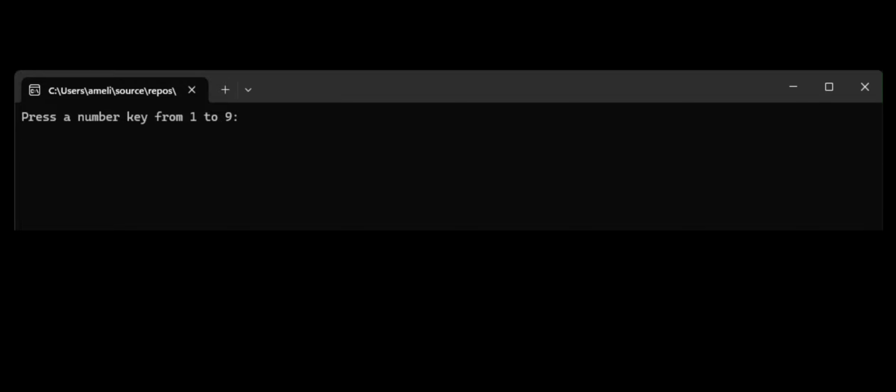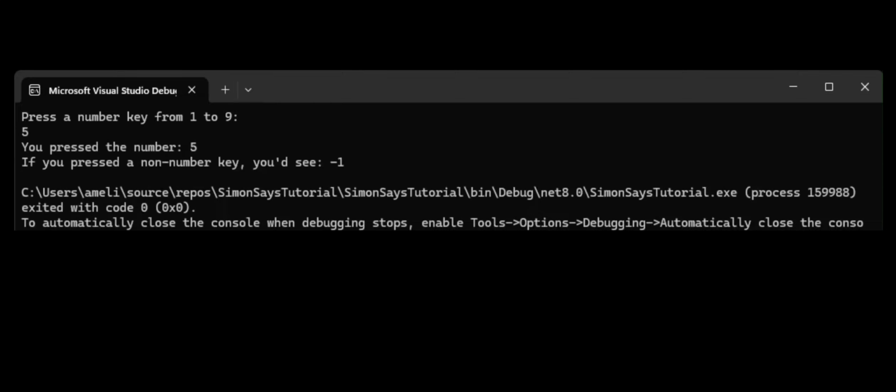All right, now I'm running the program. It's asking me to press the number 1 to 9. I'll press 5. You can see it shows you pressed the number 5. This means the key I pressed was correctly converted to a number.